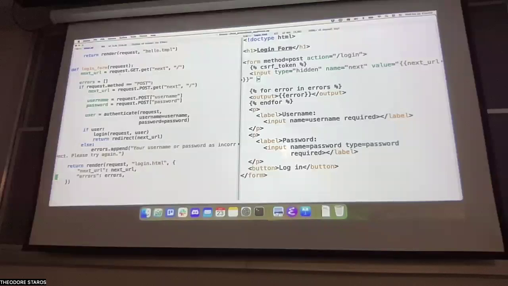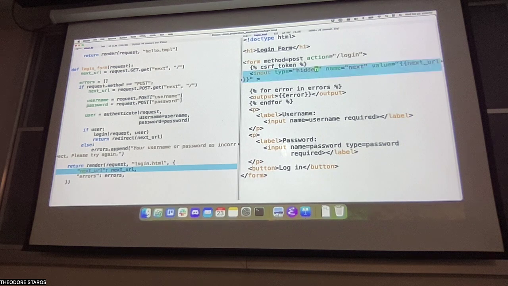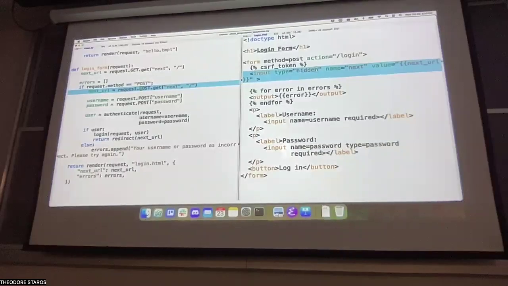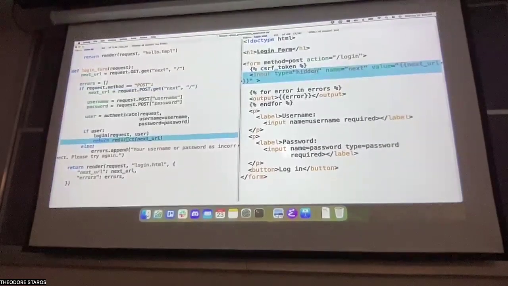That sends us to the login form with a get request. It's a redirect. We can grab that next URL out of the get parameters and put it into the template. In the template, we put the next URL in a hidden input field. When the user submits the form, the browser is going to find that hidden input field, send it to us in the post request. So now when we receive the post request, we can pull out that next URL again. And finally, we use that to perform the actual redirect back to wherever the user originally was looking.